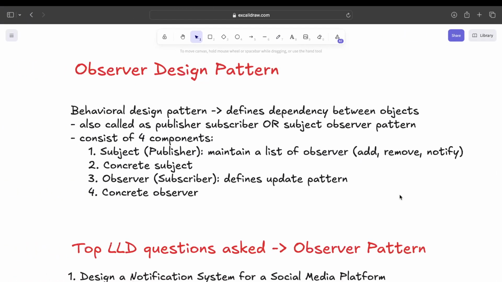Hey, good morning, everyone. So today let's discuss the observer design pattern, our second design pattern. Let's talk about a problem.